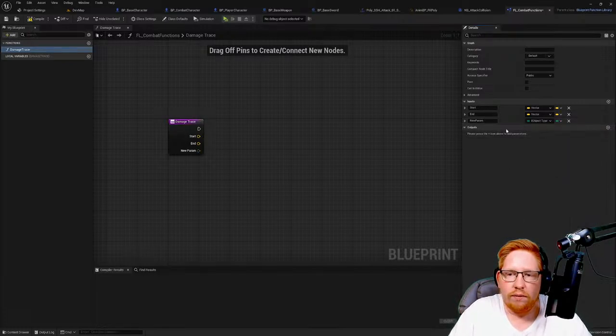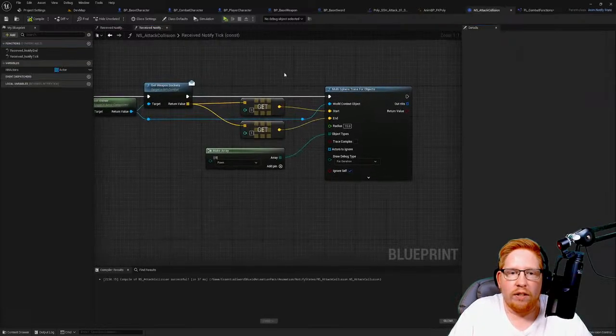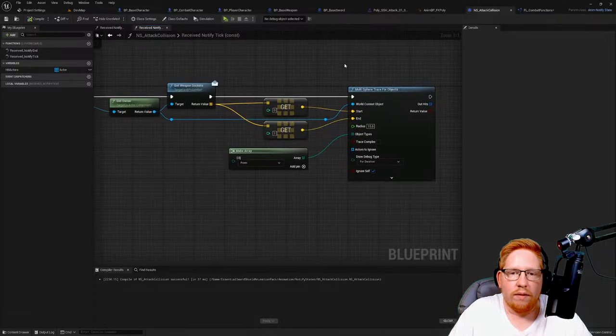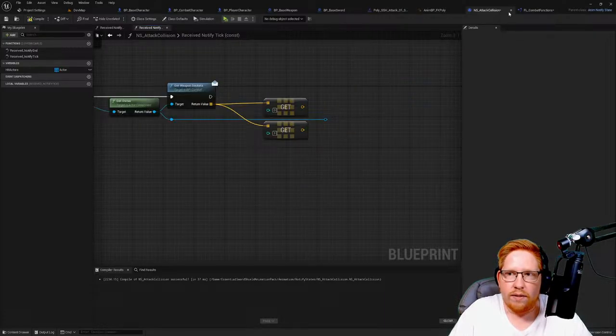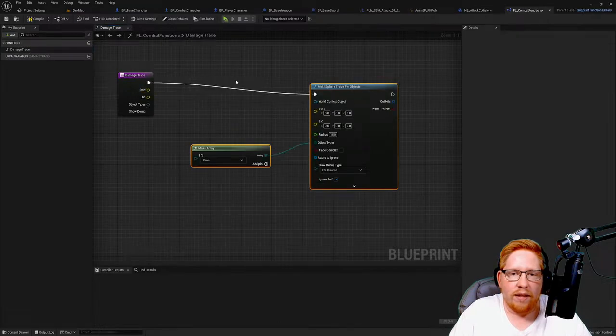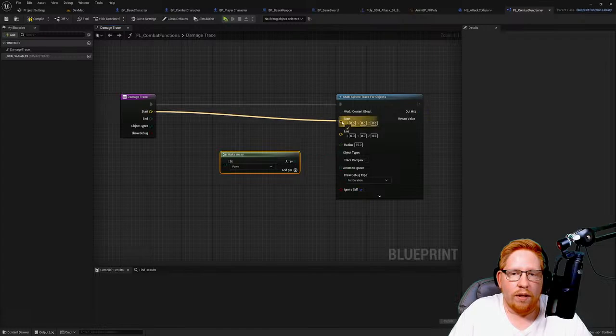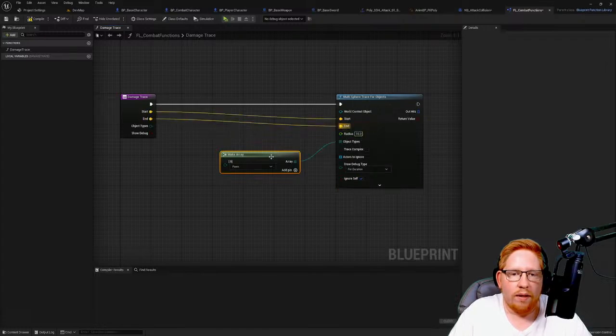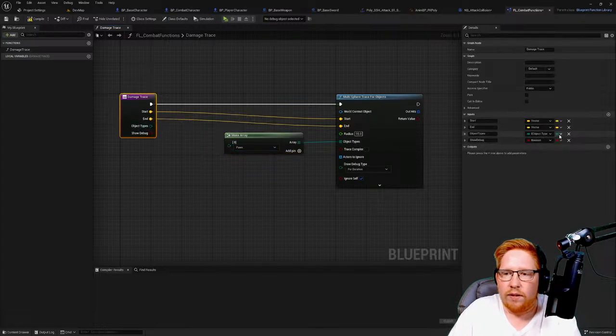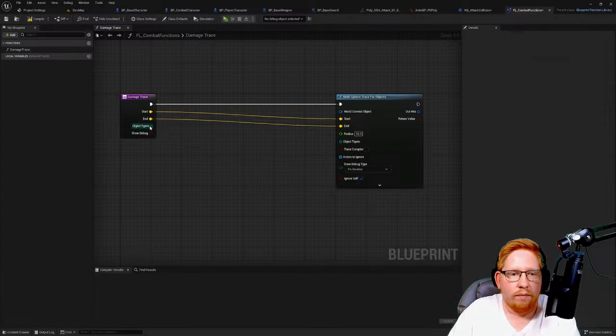Object type query. That's what we're looking for there. And then I'm going to drop in a Boolean here as well called show debug. Then we can come over here to this. I'm just going to grab this, X that out, paste that in here. Drag our start and our end. Object types should be an array.